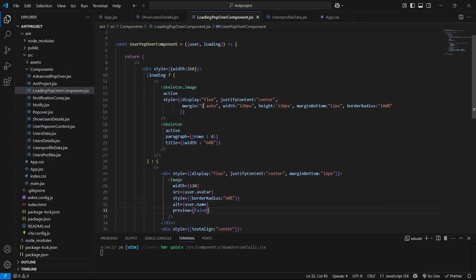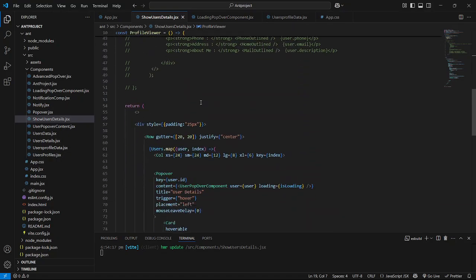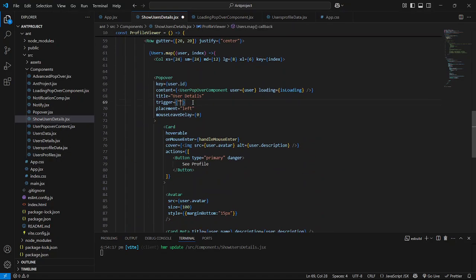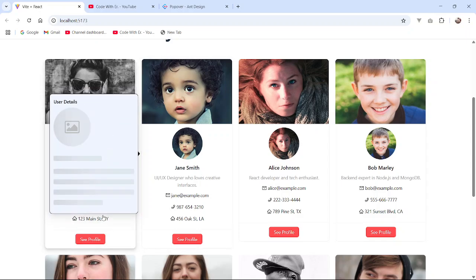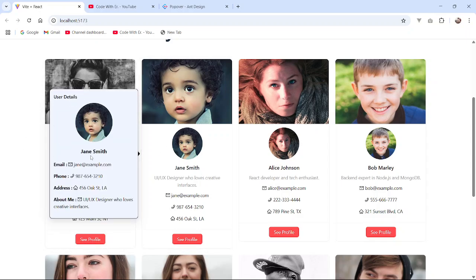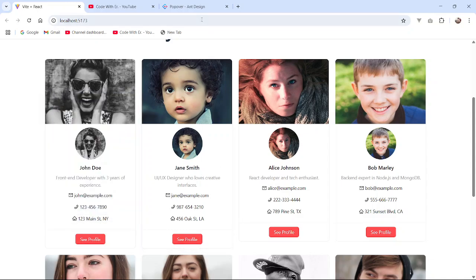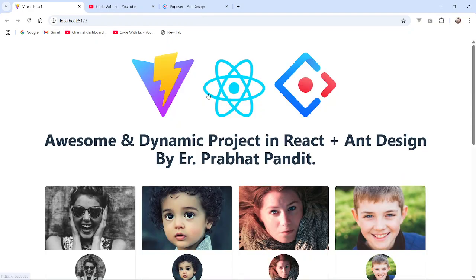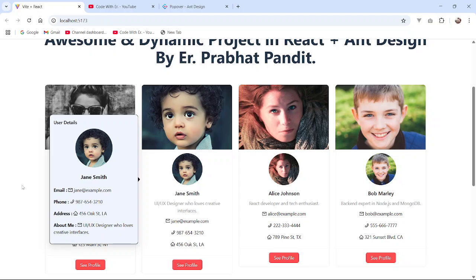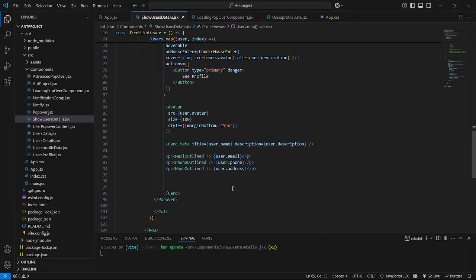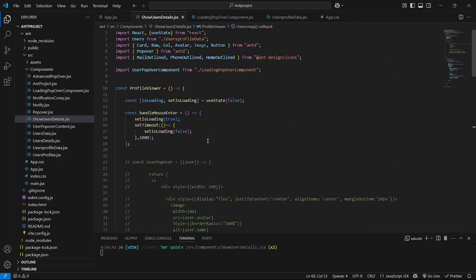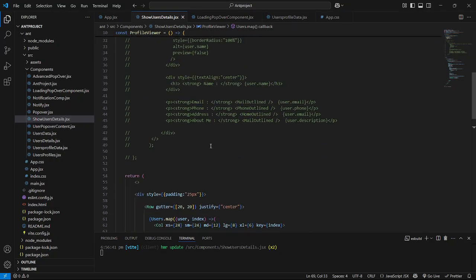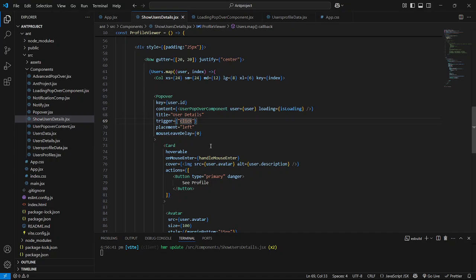So as of now, just come here, and instead of on hover we have to say on click. Let me just refresh the page. Now let me create one button as well, which will again set it to false.